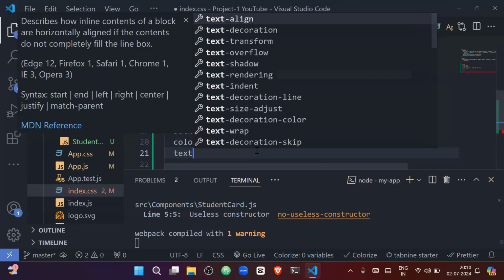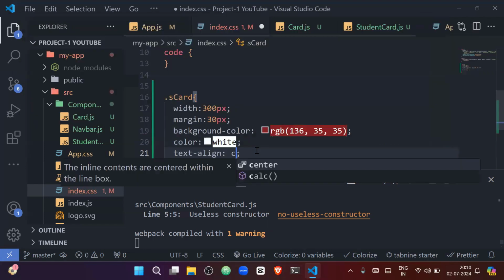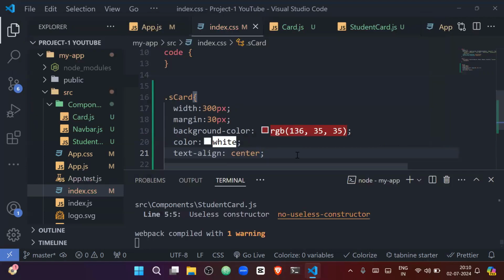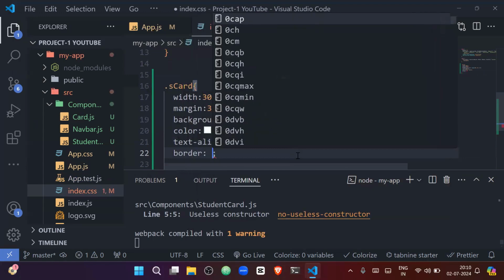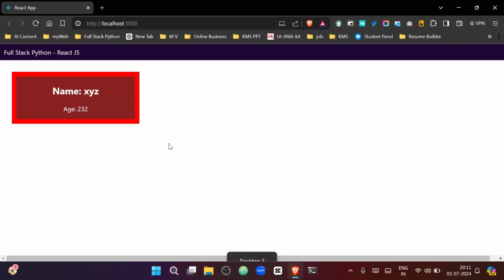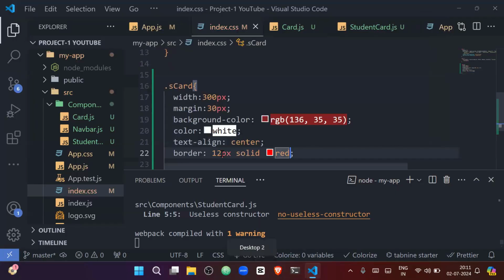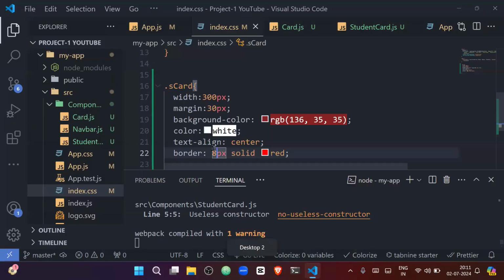Okay. Text align, I will say text alignment center, right? And after that, I will apply border as well. Border, okay, 12 pixels solid, and I will give some color. Let's say red. Okay, how is it looking? So it is looking like this. Okay, let me use 8 pixels as a border, and now it is looking fine, right?